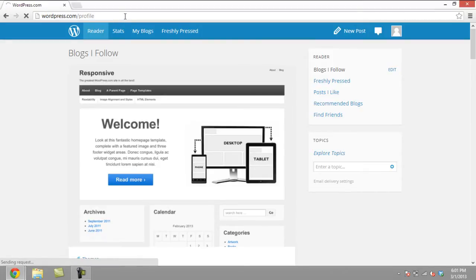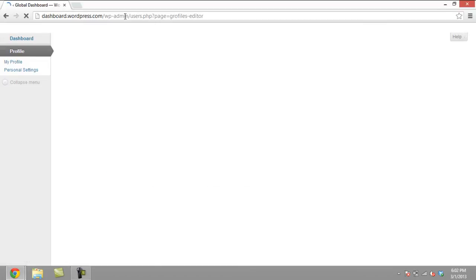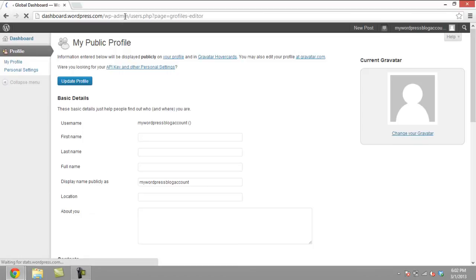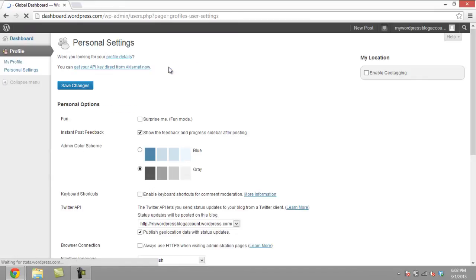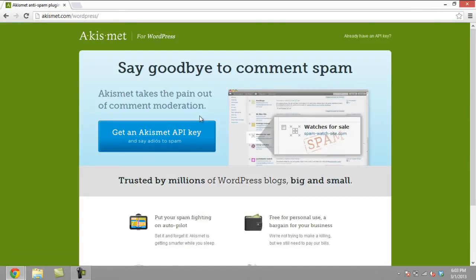With that done, you should access the WordPress profile page. Over here, click on the API key and other personal settings option. After you are redirected to the next page, click on the Get Your API Key Direct from Akismet Now option. You will be redirected to the Akismet website. Over here, click on the Get an Akismet API Key option.